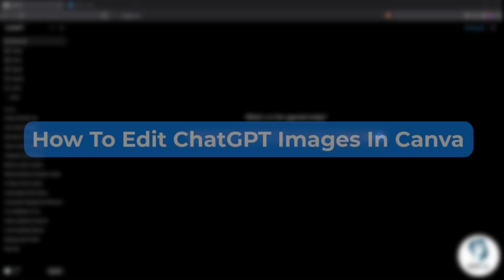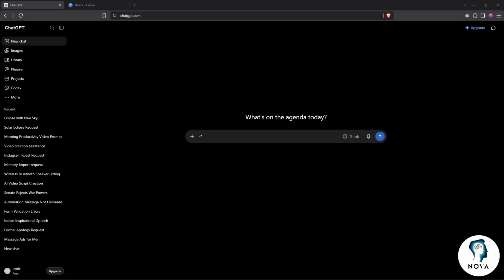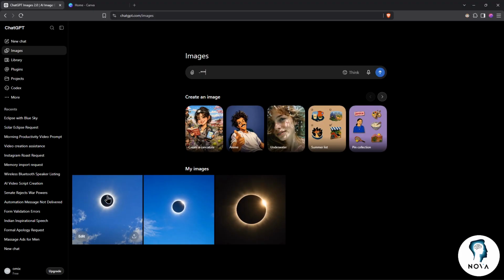In this video, I am going to show you how to edit ChatGPT images in Canva. So first of all, you'll need to go and open your ChatGPT and Canva and make sure that you're logged into both. Now, inside ChatGPT, you will need to find images that you created by opening the images on this left panel. Go there, click on images, and you'll find here at the bottom all the images that you have.